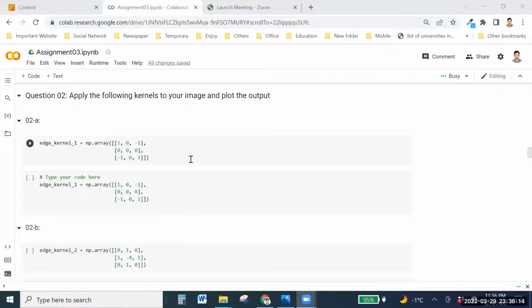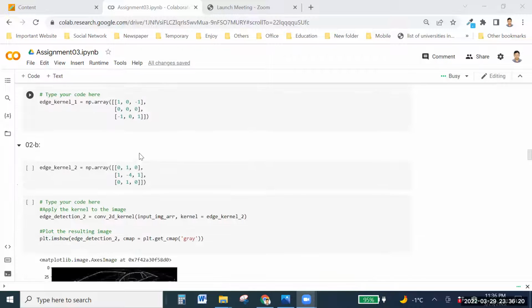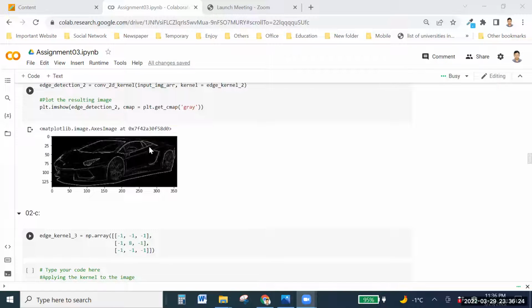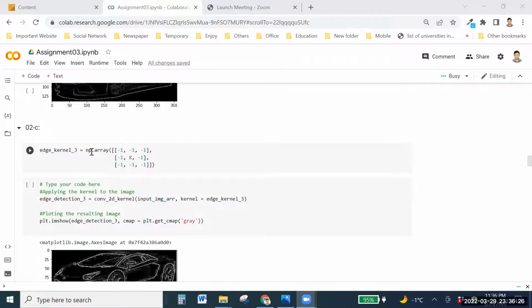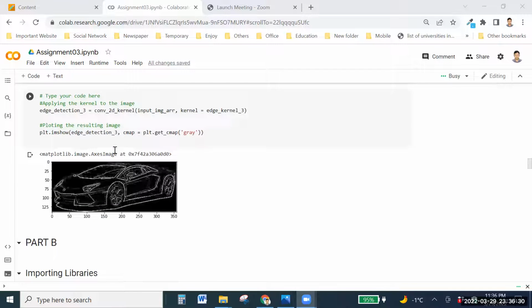For question 2, here I take kernels and type my code here. Let's see. And this is my image. This is my image for question 2.